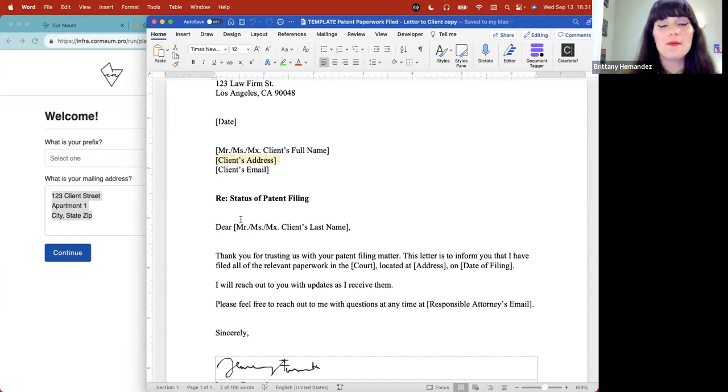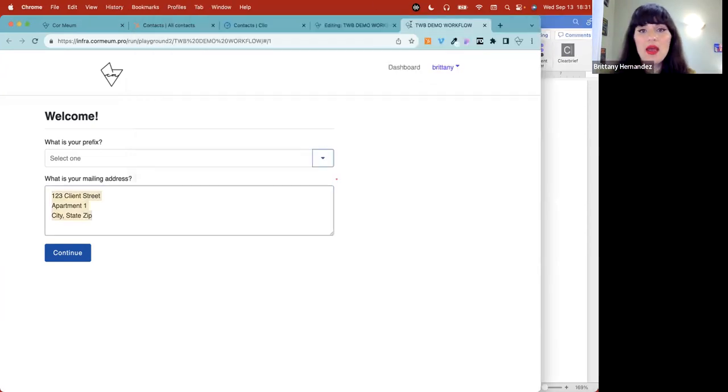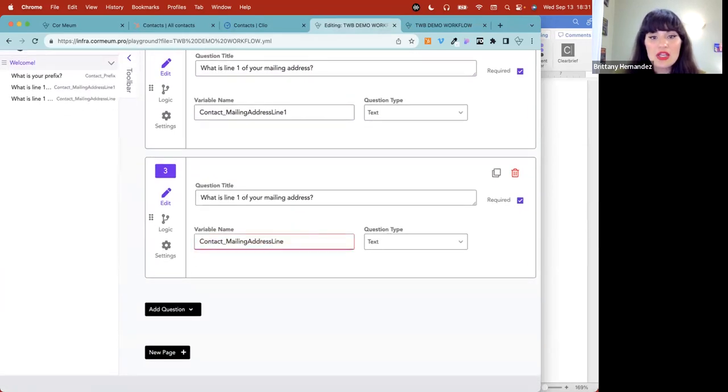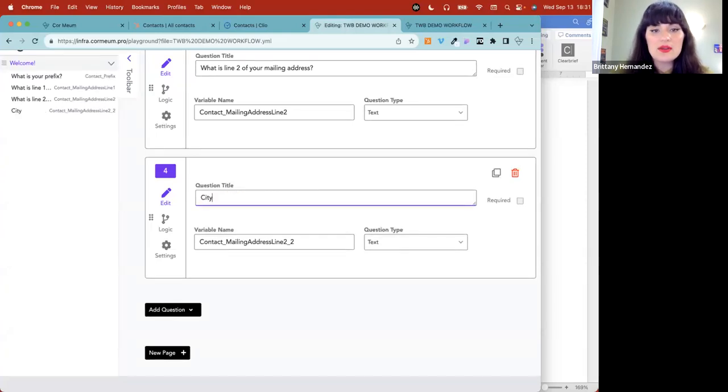or we'd have to go in and manually separate this information out. So the way that I would rather do this is to separate out these pieces of information by having a text question that asks for line 1. So what is, let's say, line 1 of your mailing address. Then I would have a line 2, which is not required because maybe they have an apartment, maybe they don't. Maybe then I would next ask for their city. You don't have to say what is, you could just say city, mailing address, city.